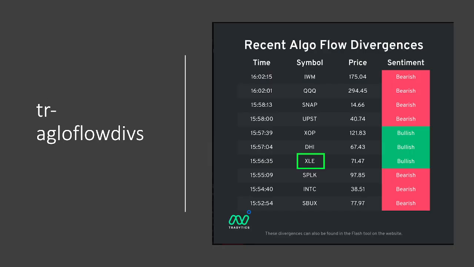Another way to get some nice trade ideas, and this is what I really like, and this is what I'm going to call out specifically, is the TR-algo flow divs.